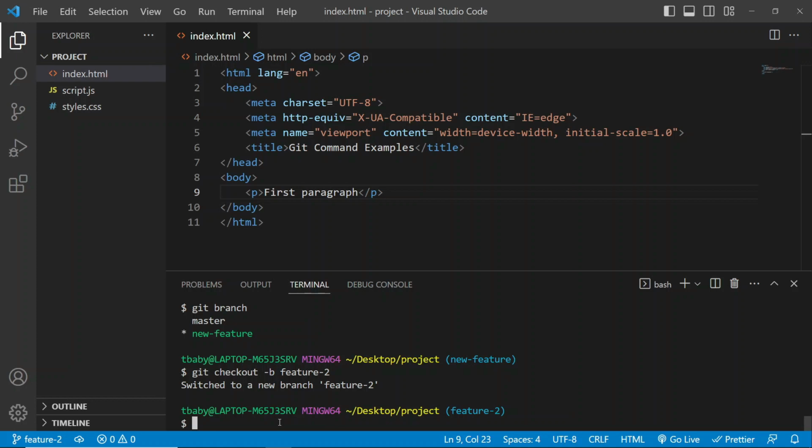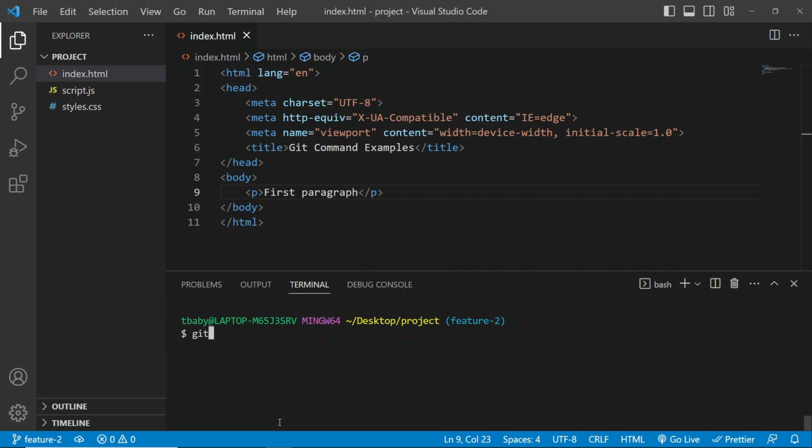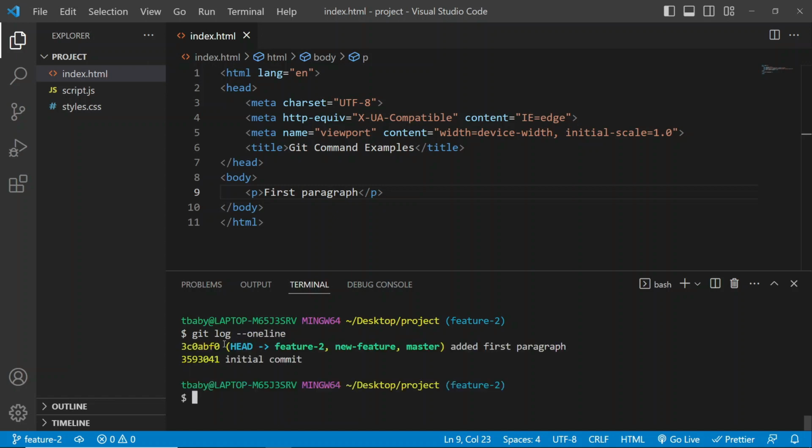Now, the other thing that checkout can do for us, as you remember, is it can actually help us check out previous commits. So let's go ahead and clear this. And let's just remind ourselves of our previous commits by running git log --oneline. So we have these 2 commits. We have the initial commit and the edit first paragraph.